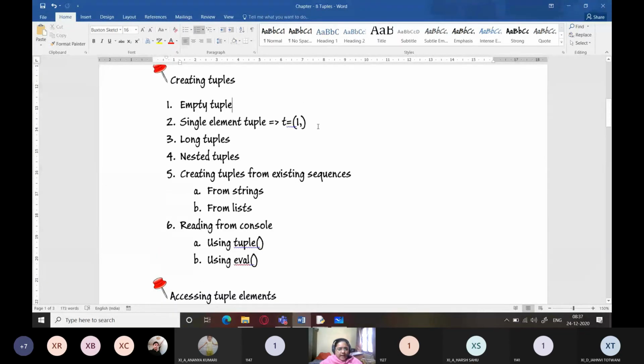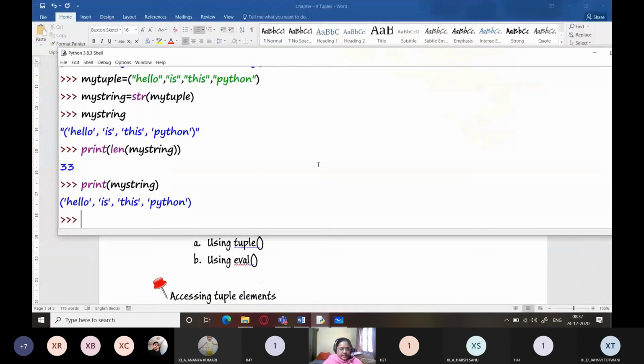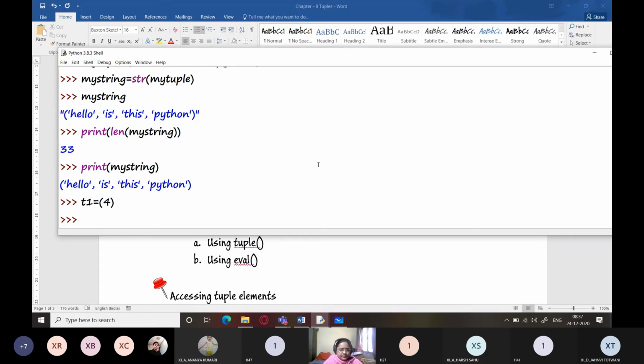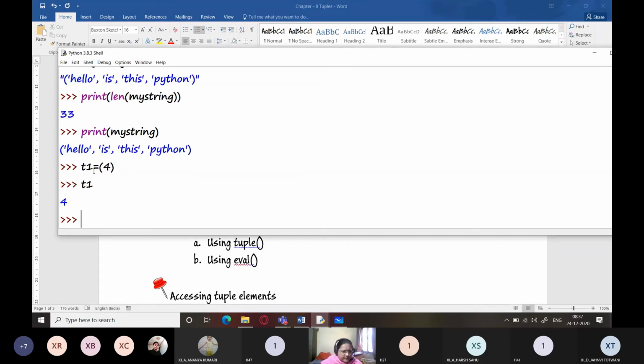So now empty tuple, everybody knows how to create. One is the tuple function which we use and another is the pair of empty parentheses. Next is a single element tuple. So just let's do this. If I write t1 equals, now here I don't have anything specific, so I am using t1 and t2 here. So I write t1 and I wanted to assign only one value in the tuple and I write it like this. If I print t1, it will not consider this as a tuple value.